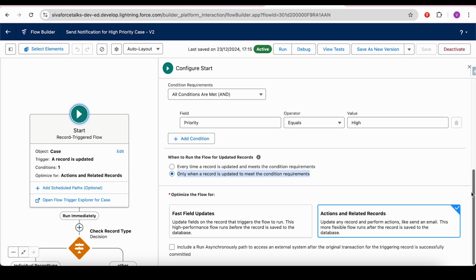And I'm using action and related records, because I'm not updating any case records here. I want to send a notification when this priority is changed. So I'm using action and related records.